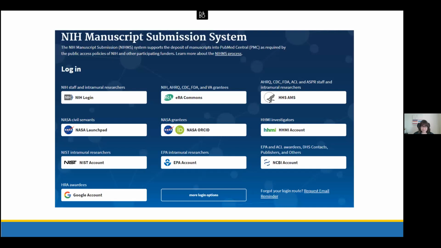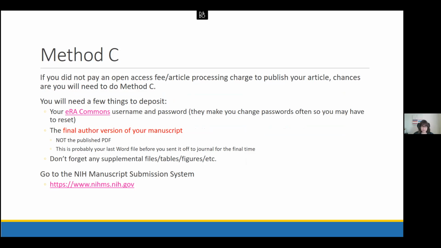Can I just add one thing to the previous slide? I know that there are some folks in this workshop who support investigators in uploading their manuscripts and also helping their investigators be in compliance with the policy. And so, correct me if I'm wrong, but I think for the support staff that does this type of work, you don't actually need an eRA Commons account, but you can also use your NCBI username and password when you go to the NIHMS system.